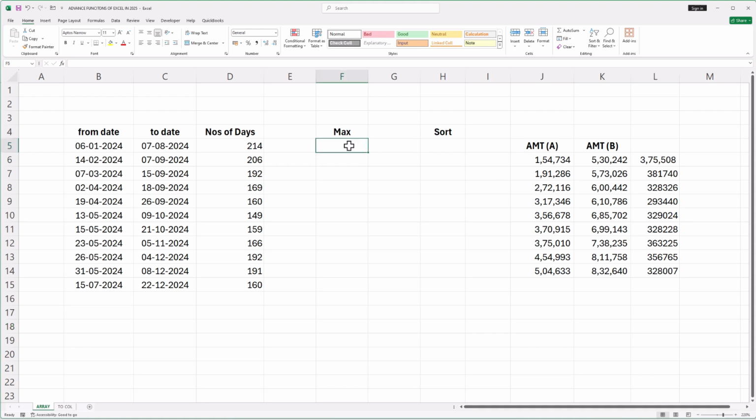We can use this anywhere, like here. I want to extract the maximum number from the difference of this amount. So there is no need to do this calculation over here. We can do it here. Use max, press tab. Now select the first column, minus, select the second column, close the bracket, press enter. We got our answer. Isn't it amazing?